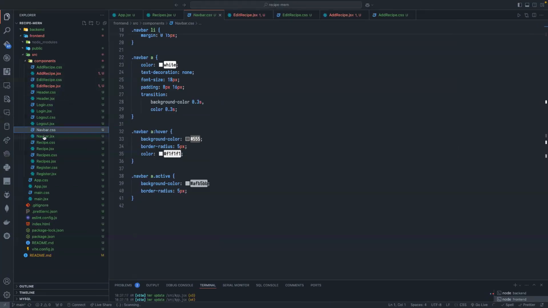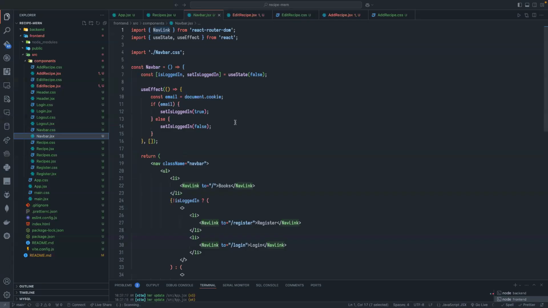Okay, let's go now to our navigation bar again. We are importing NavLink from React Router DOM. We are importing useEffect. And now what I need to do here is create a piece of state, isLoggedIn or setIsLoggedIn. The default value will be a Boolean, false.